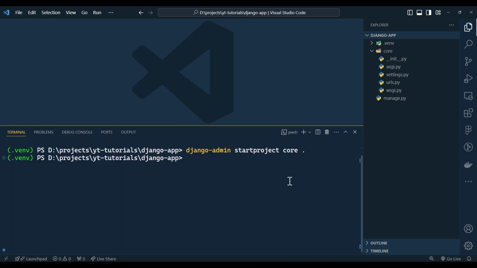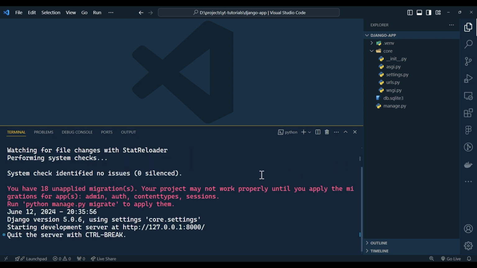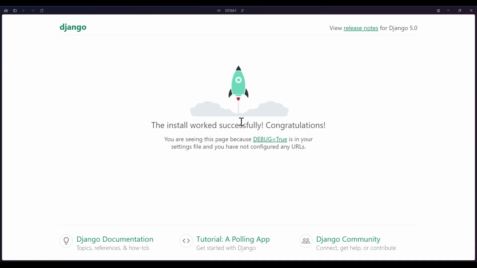So let's run the server using the python manage.py runserver command, and as you can see, we get to see which Django version we are using, and we have the development server started on port 8000. Now we can go ahead and open our browser and we can see this success page. So we have successfully installed Django.